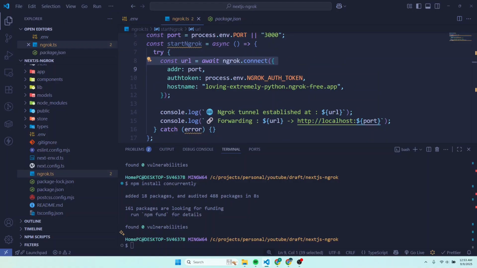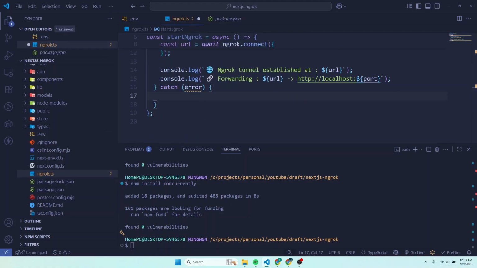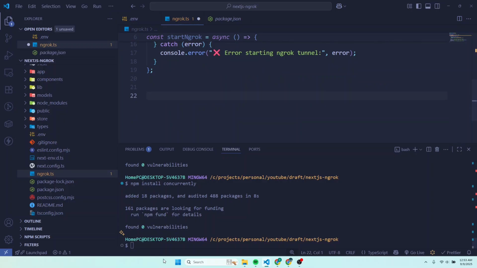Then after doing that, I'll also catch some errors at the bottom. Let me just copy that quick and paste it there. So in case there's any error, then I'll want to catch them there. Then when I'm shutting the whole application with Control C, I also want to shut down my tunnel.